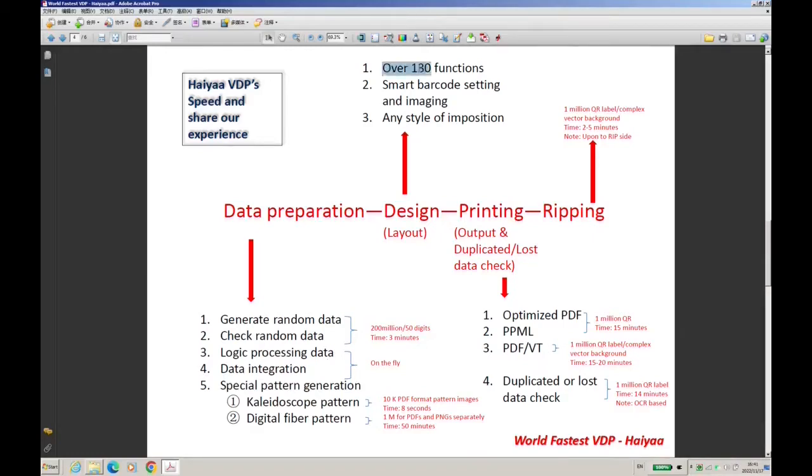On the Haiyaa side, we have over 130 kinds of functions. It is enough to help you process all of the logic processing and data integration on the fly. The third example is pattern generation. Here, I take the example of a kaleidoscope pattern. The kaleidoscope pattern is like this.